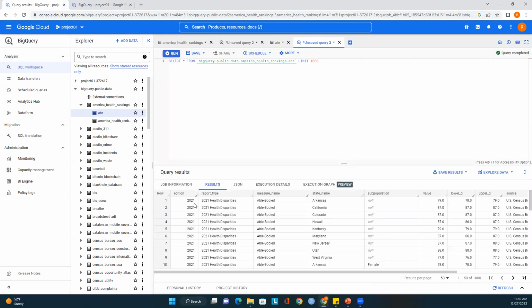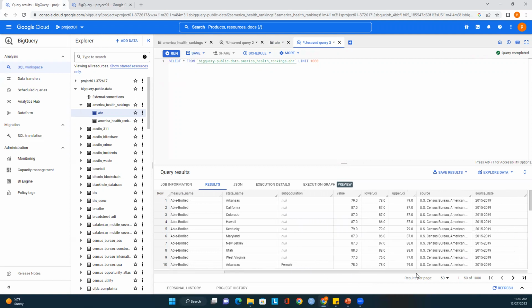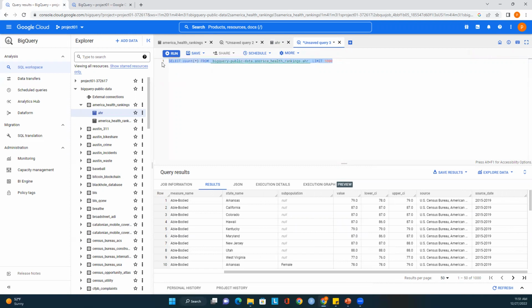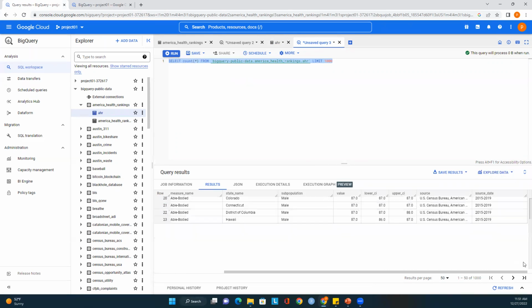And here we see the edition, the report type, health disparities, and measure name. We can see all the data: the state names, the value, source date, and the source. Okay, now if we want to see how many records exist in this table, you see how quick we can access data from this Google query. So it's very huge data.